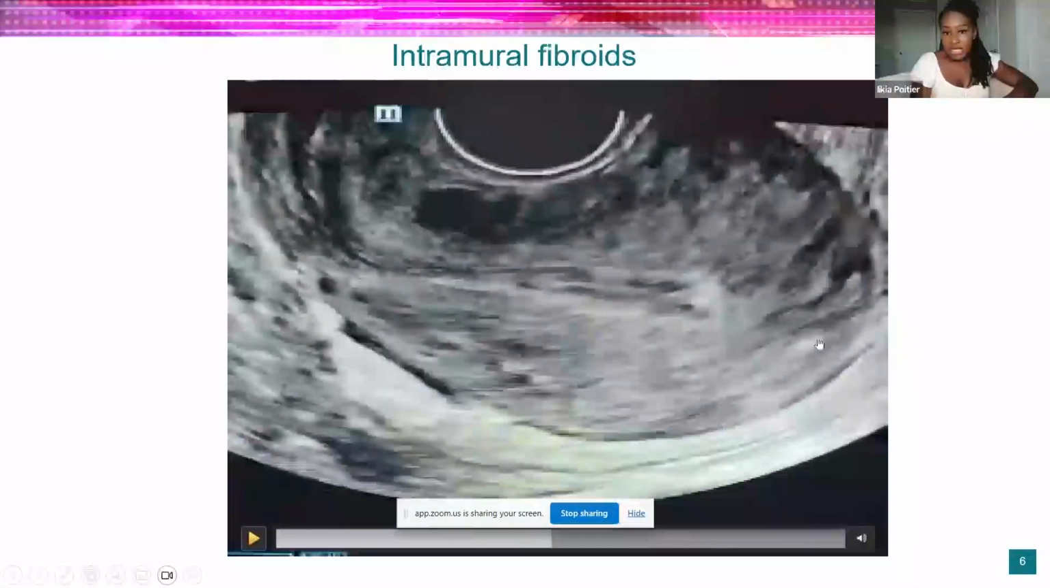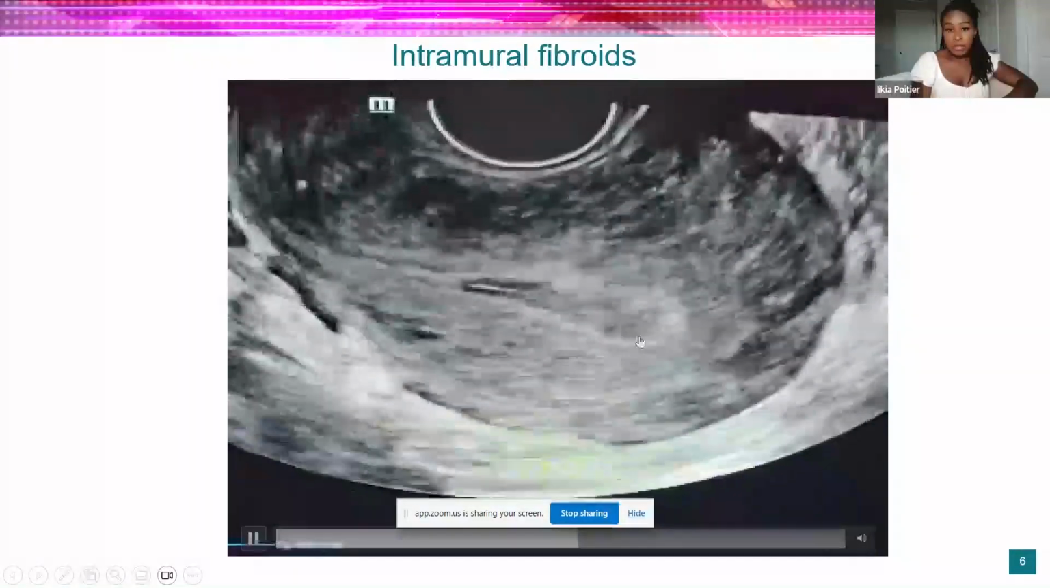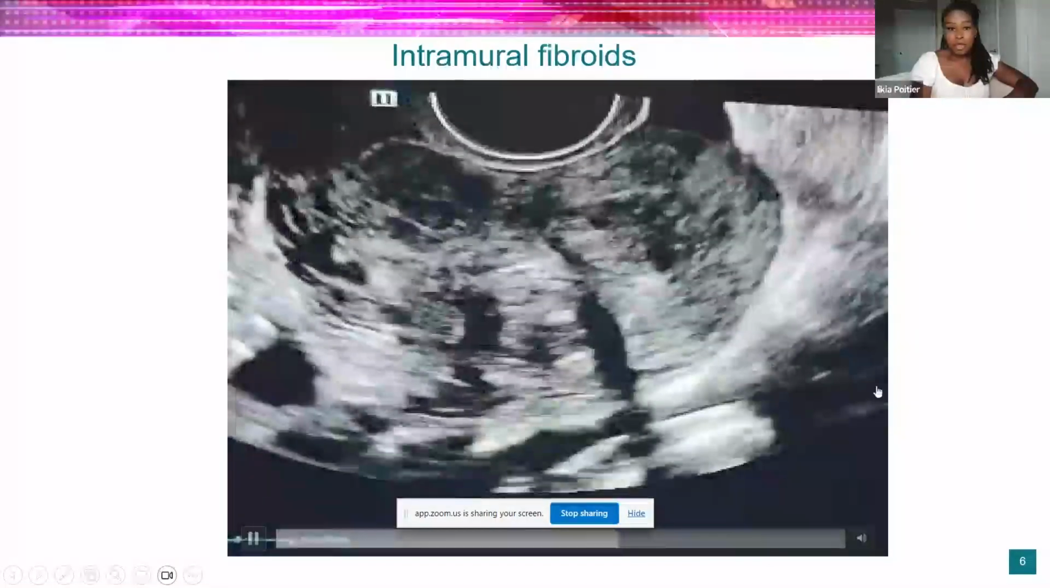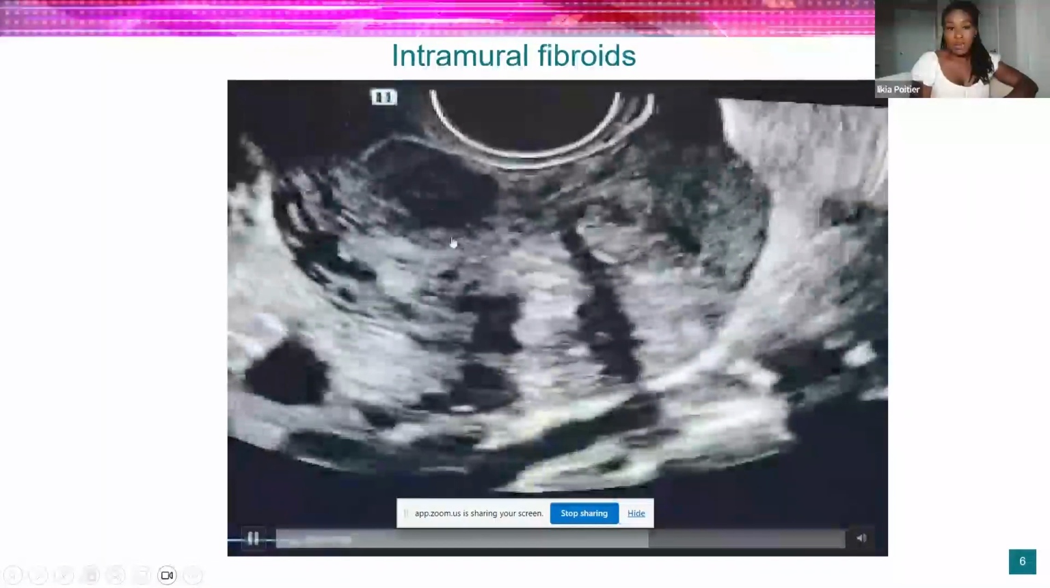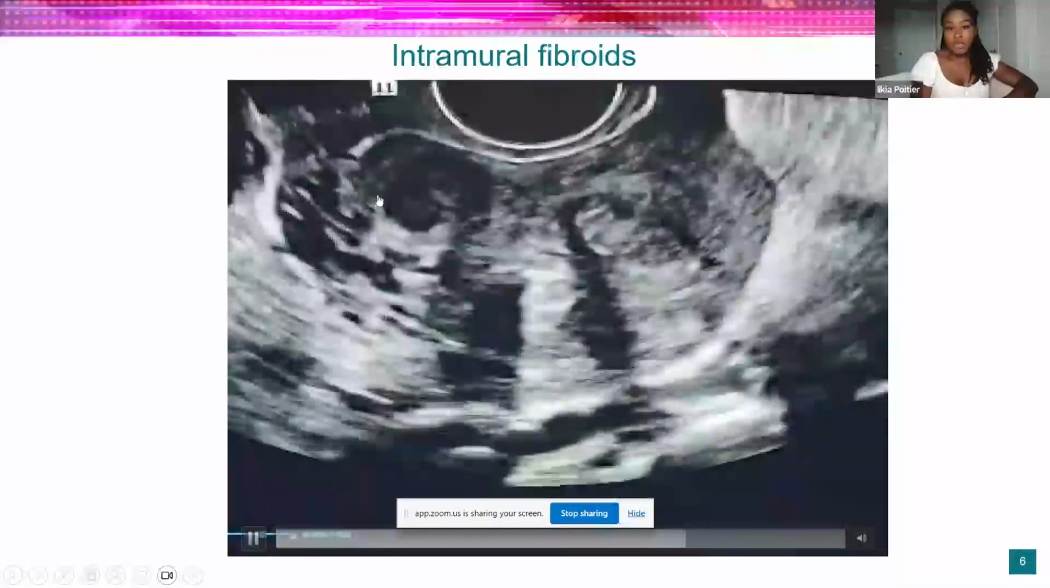And then you can actually see a tiny little fibroid here. But like I said, it's within the myometrium. I'm going to do another sweep here, just so you can see the shadowing. 1, 2, 3. I'm looking at 3 fibroids here.